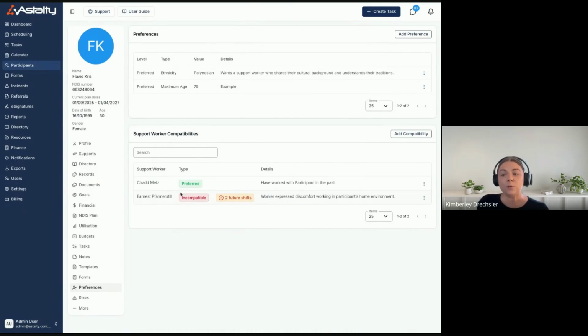So now when we look at any supports for this participant, we will see that Chad is actually a preferred support worker, and that will just help us in navigating assignment of support workers to shifts.